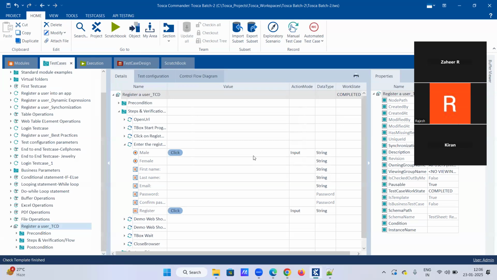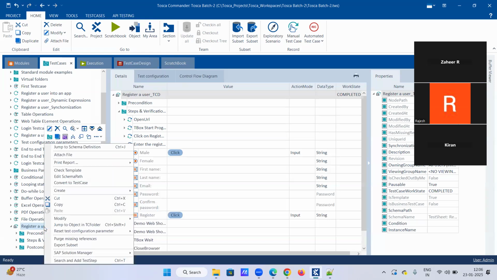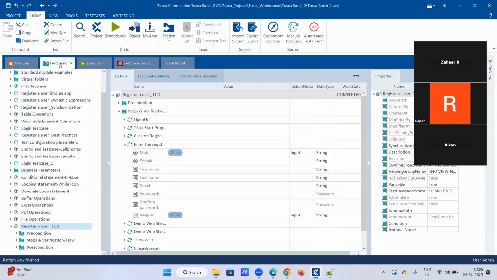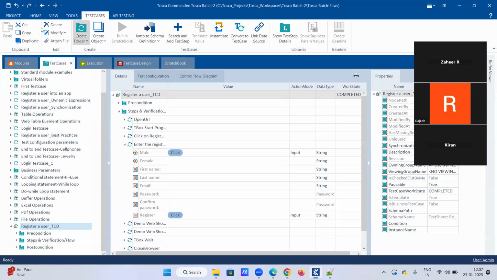Okay, right? So again, give a right click, jump to schema definition. So you have properly linked this test sheet, which contains the data for your template, and it has no errors. So I'm just checking whether the test sheet and this test case are properly linked or not. Go to your test case section and here there is an option called test cases. In the top ribbon bar, you can see one option.